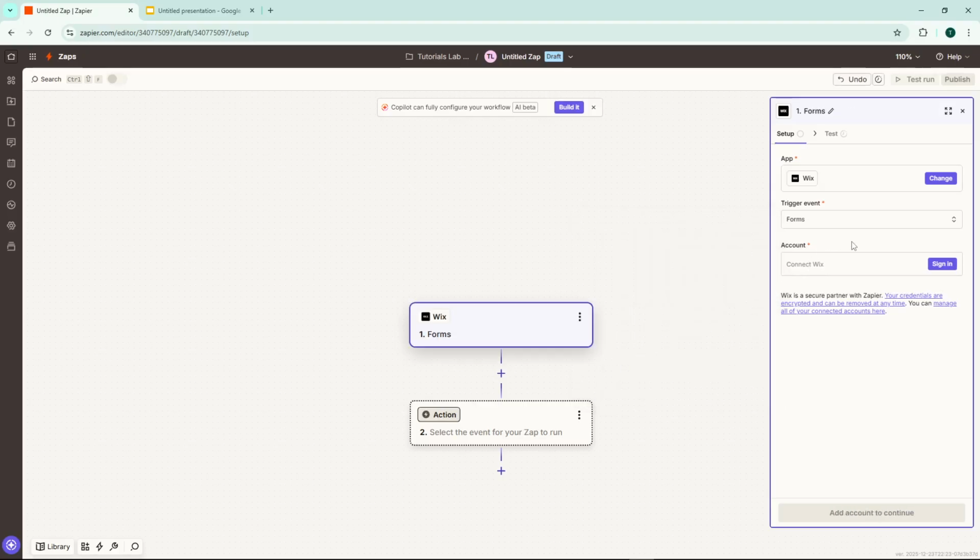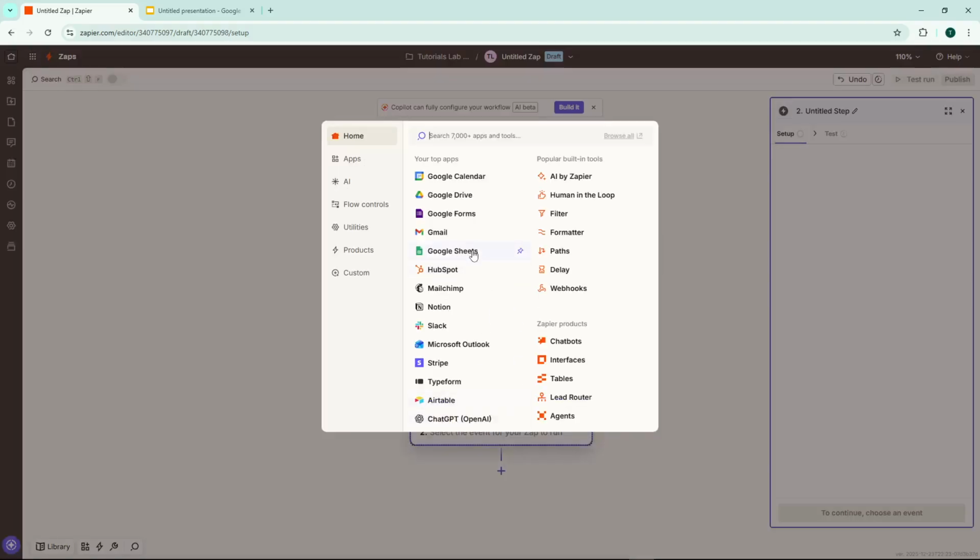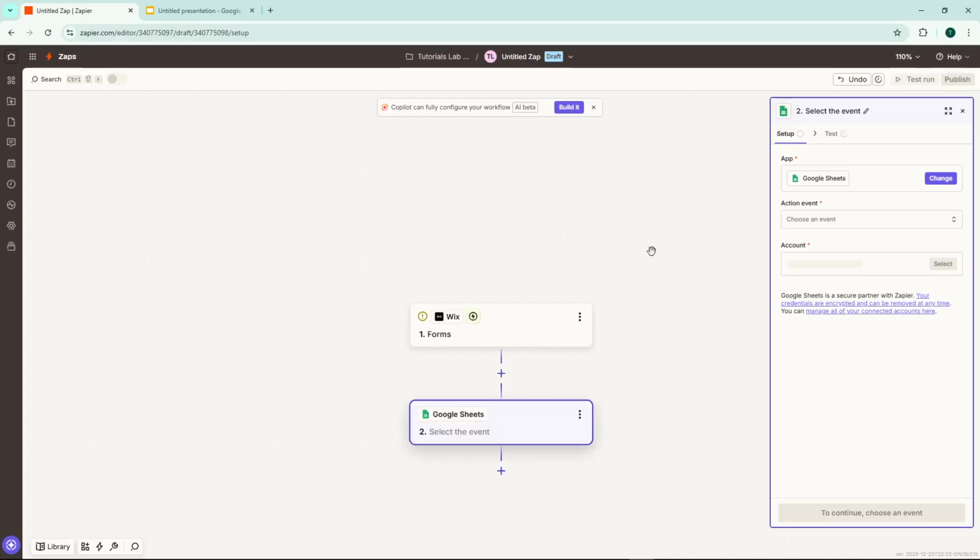After choosing your event, you'll need to sign in to your Wix account to authorize the connection. Once you've signed in, click Continue to move forward. Now it's time to set up the action, which is what happens after the trigger fires. Click on the Action button. In the search bar that appears, type in Google Sheets and select it. This is the app where your Wix data will be sent.